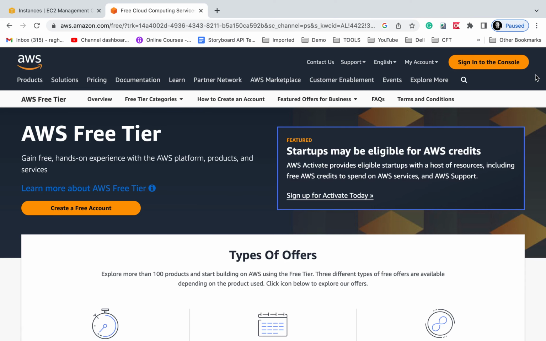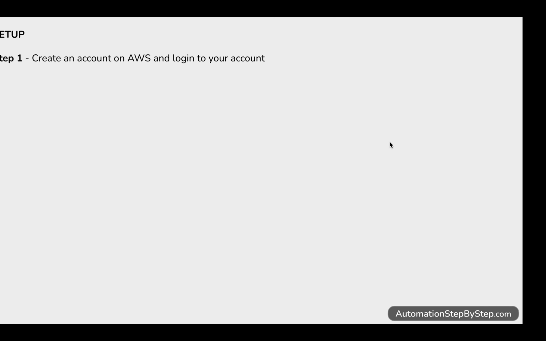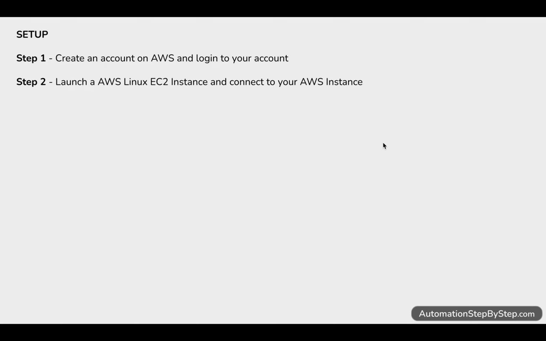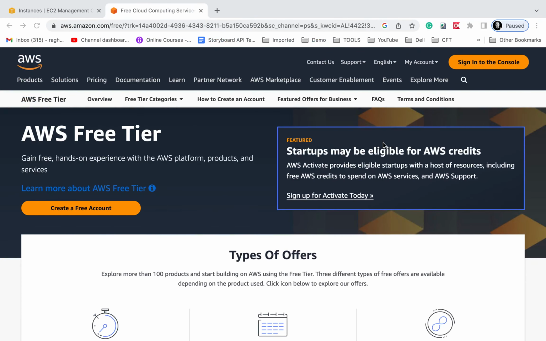on AWS. And once you have logged into your account, the next step will be to launch a free AWS Linux EC2 machine and then connect to your AWS instance. Now for this particular step, I have created a detailed video on how you can create a free Amazon Linux system and then how you can connect to that system from Windows or Mac operating system. So I will give you the link for that.